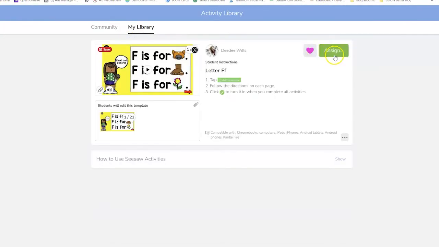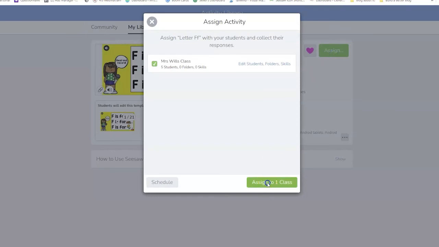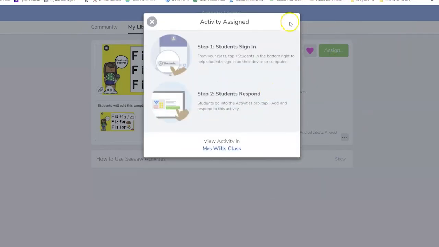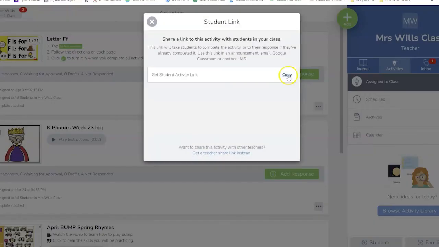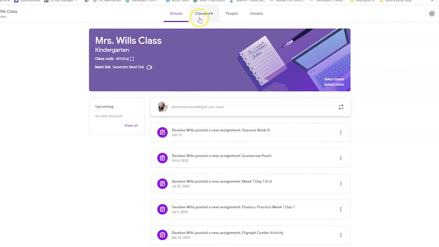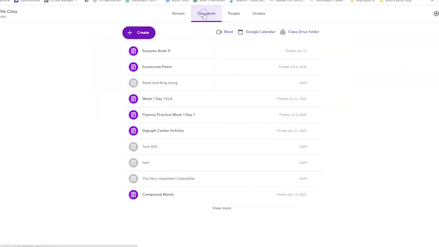So first I want to make sure I assign it to my class. Then I'm going to go back to my class. I'm going to click right here. I'm going to get the student link. So I'm going to go ahead and get that and copy it. And I already have my Google Classroom open. So I'm just going to go ahead and click on classwork. I'm going to create an assignment. And this was the letter F.